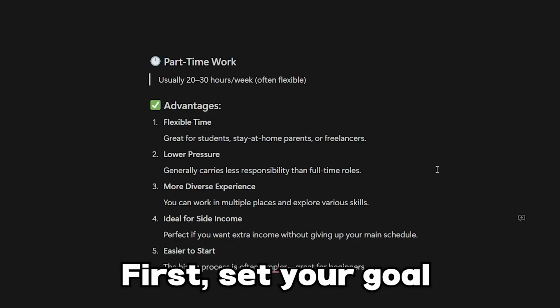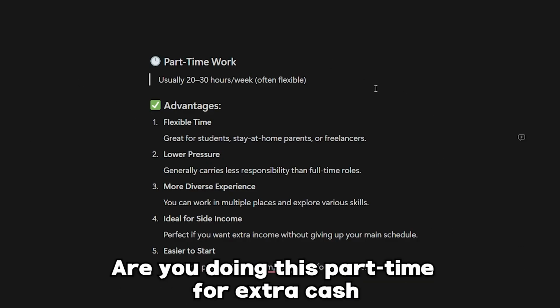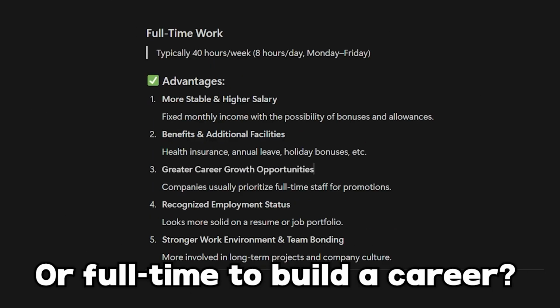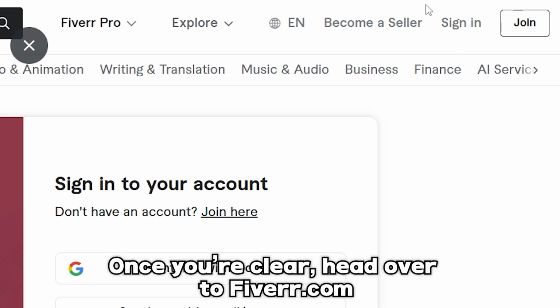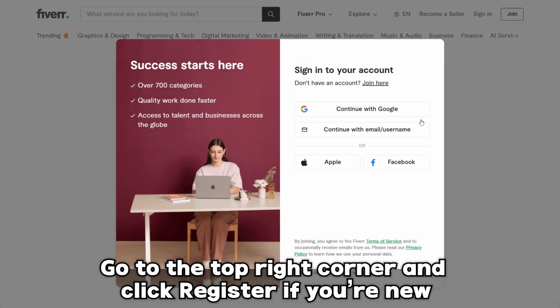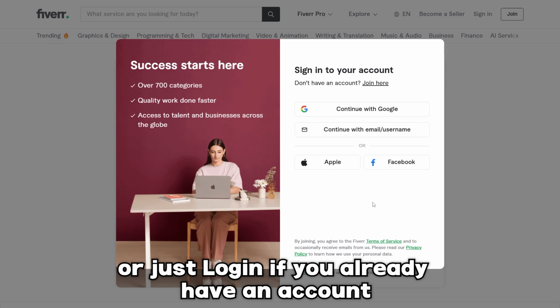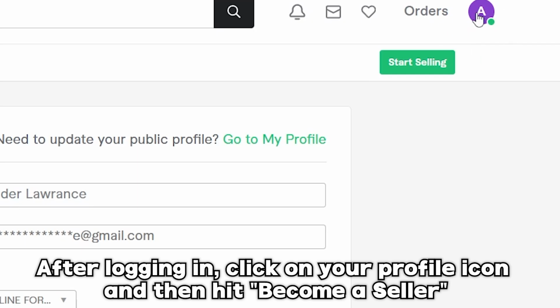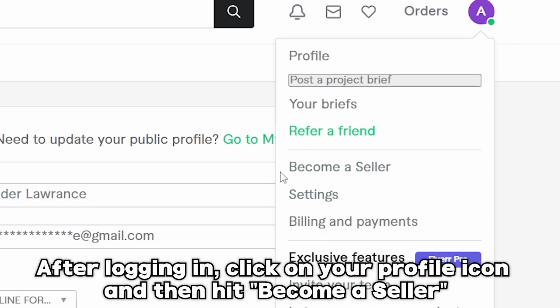First, set your goal. Are you doing this part-time for extra cash or full-time to build a career? Once you're clear, head over to Buqigs. Go to the top right corner and click register if you're new, or just log in if you already have an account. After logging in, click on your profile icon and then hit Become a Seller.